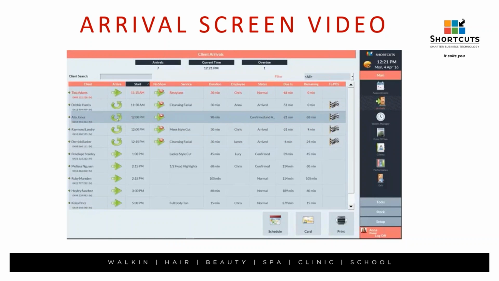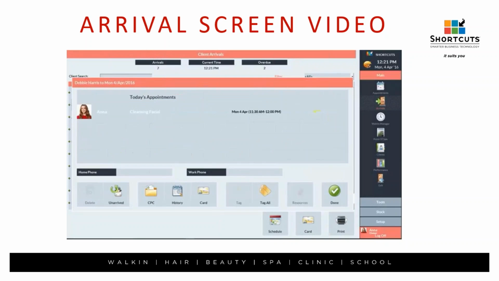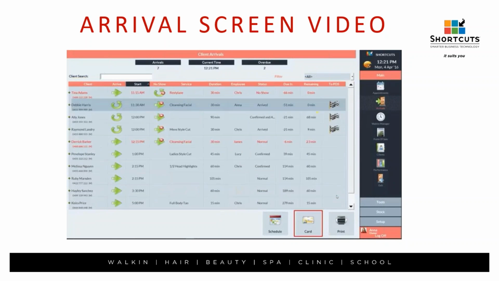If I mark them arrived, it's that little green arrow. I can undo the arrival too by clicking on the little circle arrow. You can see again the no-show button. If I mark them a no-show, it does update the appointment book to that no-show color. I can get to a client's schedule by clicking on them and clicking the schedule button. I can get to their card. I can also print out the arrival screen as well.